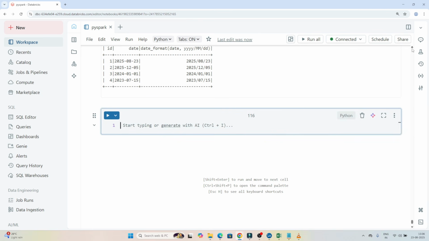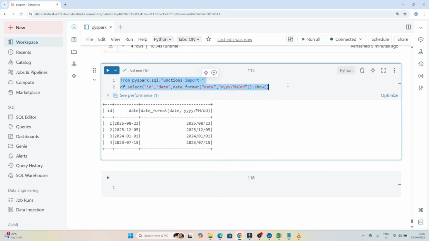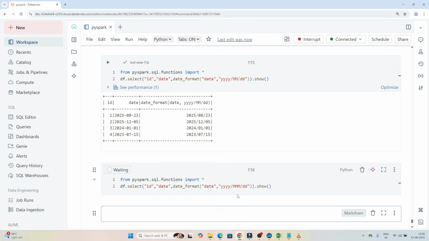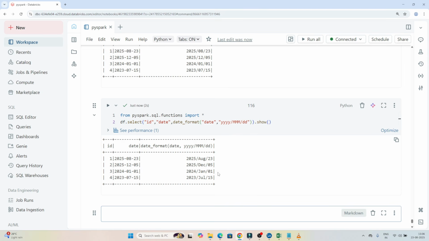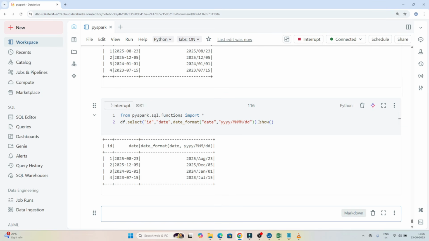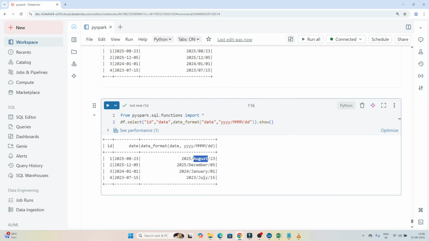So what you have to write is the same code. Let me copy paste again. Instead, I'll pass triple M, and let me show you how it works. You can see now it is showing August, December, January, July, like this. So 08 is for August, right? That's why AUG it is showing. Now if I pass one more M here, now if you see, it converted to 2025 August, December, January, July. Like that you can convert into multiple formats.